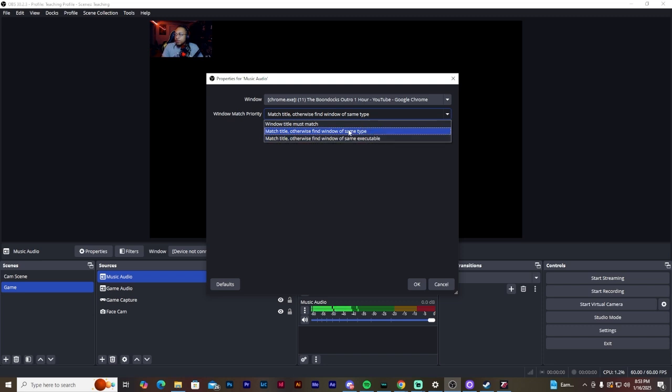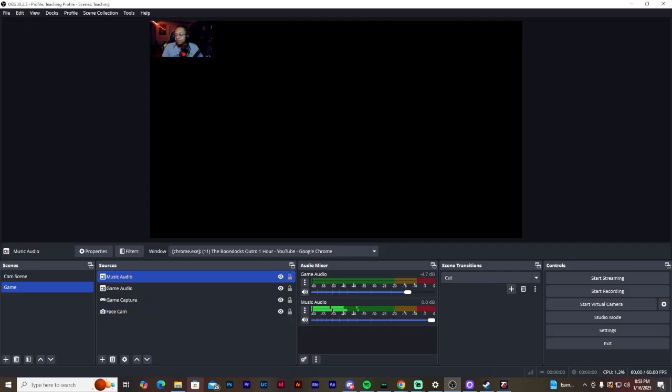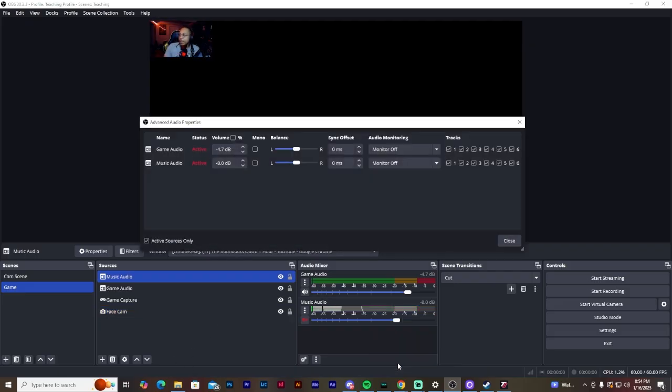Which one do I use? I think I use this one. I experimented with these two, but I think I used this one actually. I think I used that one. You're gonna right click and hit advanced audio properties.